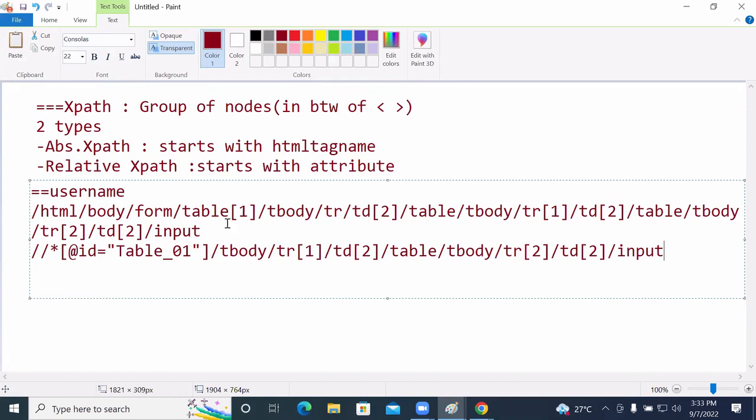Meaning of relative XPath? It starts with an attribute. What attribute did it get? ID. So how is it providing that? It's not like any magic or logic here. How are you getting this information? It's as simple as the meaning of XPath: a group of nodes.